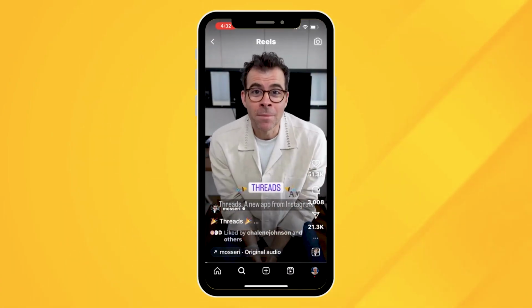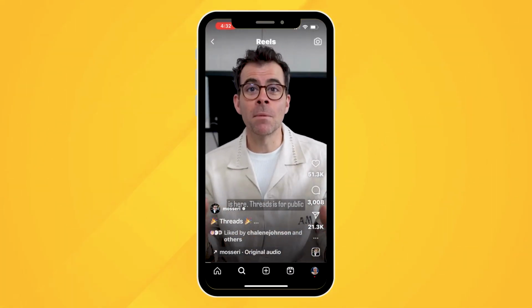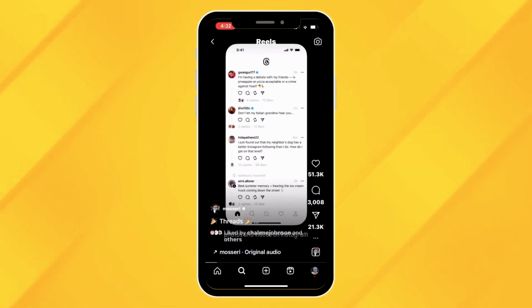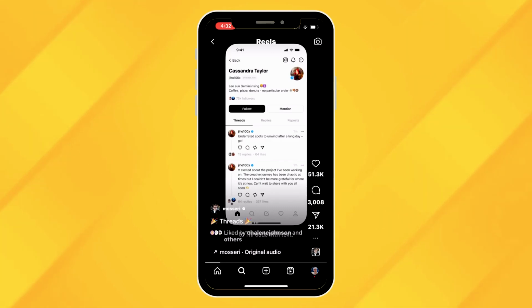Threads, a new app from Instagram, is here. Threads is for public conversation. We're hoping to bring some of what we've built for photos and videos on Instagram to Threads with text.